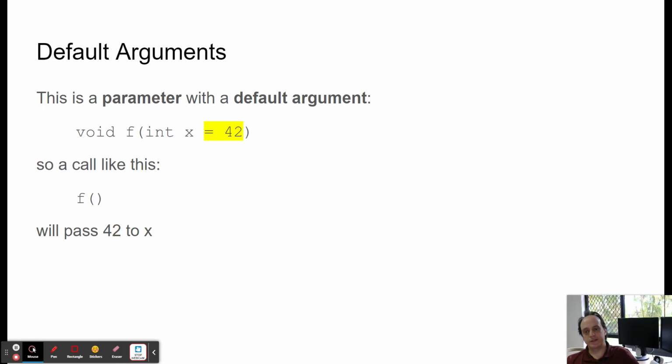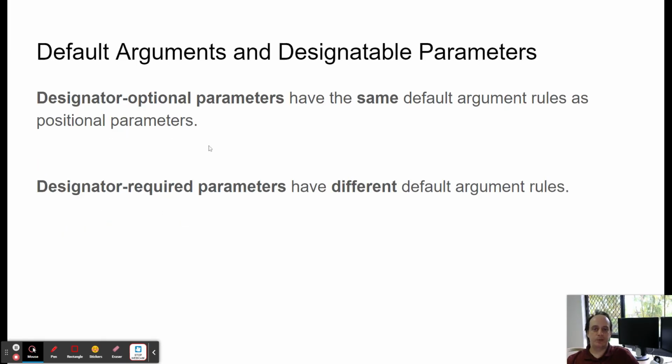Okay, so default arguments. This is a parameter with a default argument. As we should know, you put equals expression after the parameter. That gives it a default argument. So if you call it and you omit that argument, it will pass the default. It will pass 42 to x. Designator optional parameters have the same default argument rules as positional parameters, so nothing's changed there. Designator required parameters have different default argument rules, and they're better.